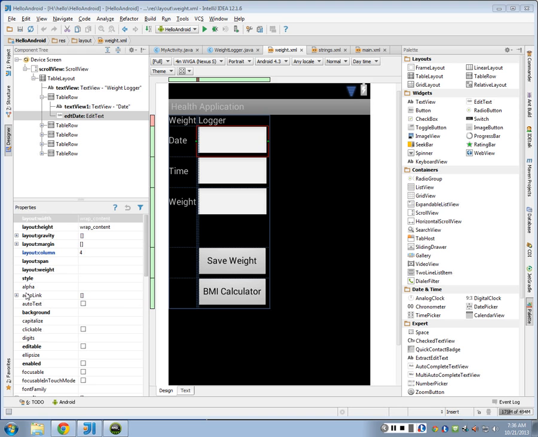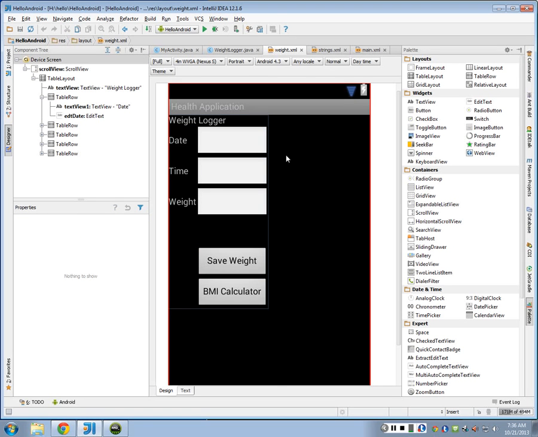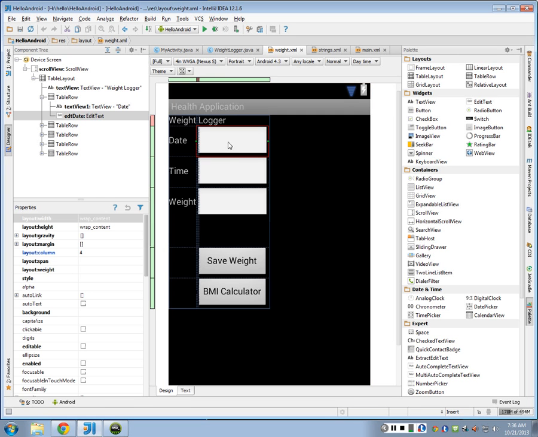All right, so we're continuing on with our date picker, our weight logger. We already are setting the date and time based on the Android OS when this activity is launched. And now we want to let the user change these date and times.